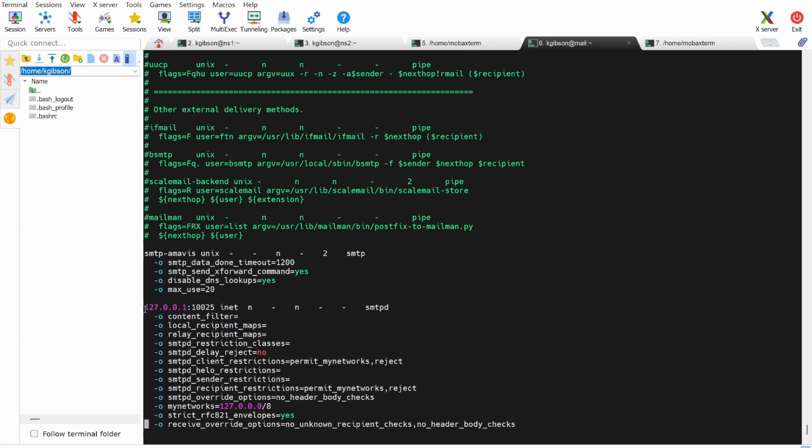And then down here, this is the internal or the loopback subnet. So here the SMTP Amavis is going to listen internally and it will forward the messages to Amavis on port 10024. Then after they scan for the viruses and the spam, it will return the clean messages back to Postfix on this port right here, 10025.